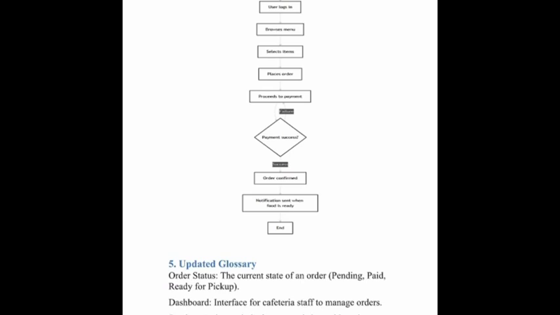In this section, I will explain the glossary items that are used throughout the project. These definitions help ensure that everyone understands the system and components very clearly. The order status refers to the current state of a customer's order. Typically, we have 3 main bullet points. Pending is where the order has been placed but the payment or confirmation is not completed yet. Then paid, where the user has successfully made the payment and the order is being prepared. Finally, ready for pickup, where the order is finished and ready for the customer to collect.